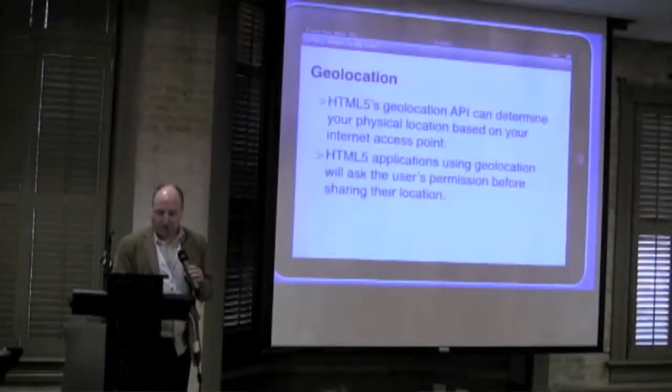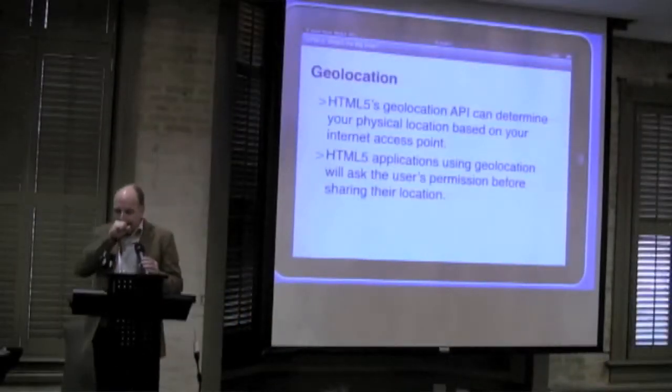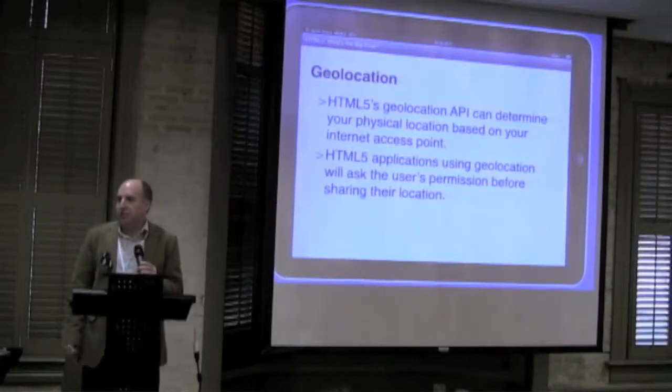So we'll look at this again in a minute. This is a version of the calendar, but there's a lot of cool stuff you can do with this. And then the last thing is geolocation.